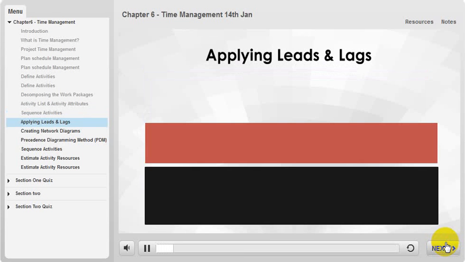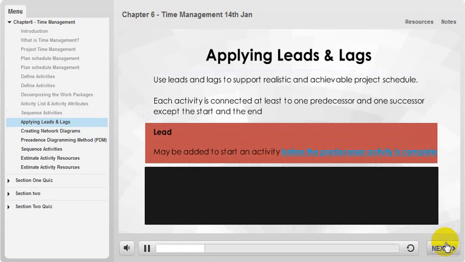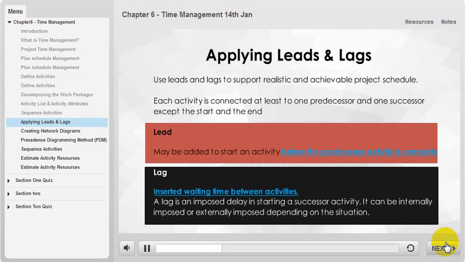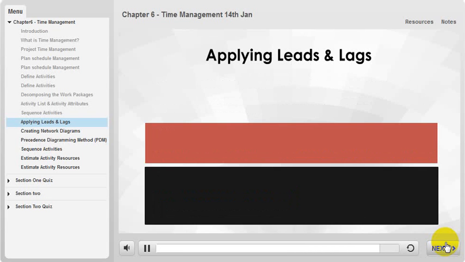Here are some basic concepts for applying lead and lag. Use leads and lags to support realistic and achievable project schedules. Each activity is connected at least to one predecessor and one successor, except the start and the end. Lead may be added to start an activity before the predecessor activity is complete. Lag is the inserted waiting time between activities. A lag is an imposed delay in starting a successor activity. It can be internally imposed or externally imposed, depending on the situation.